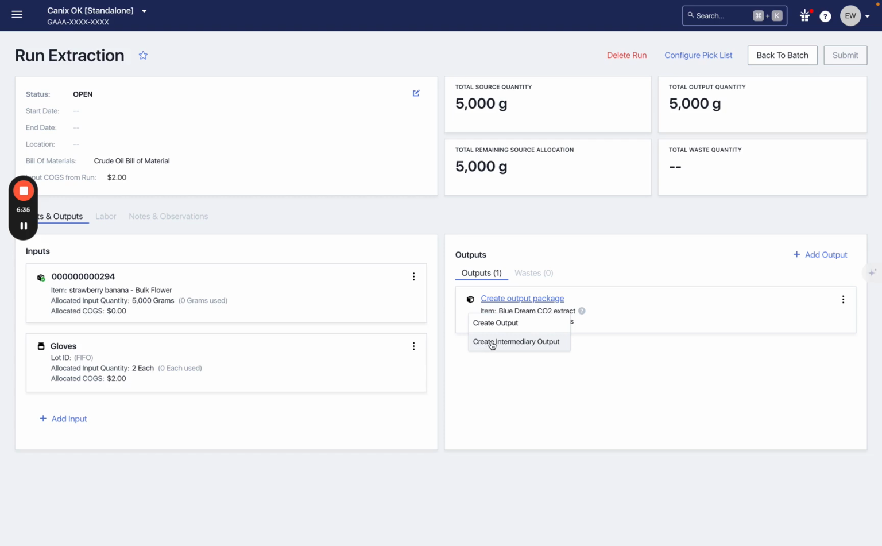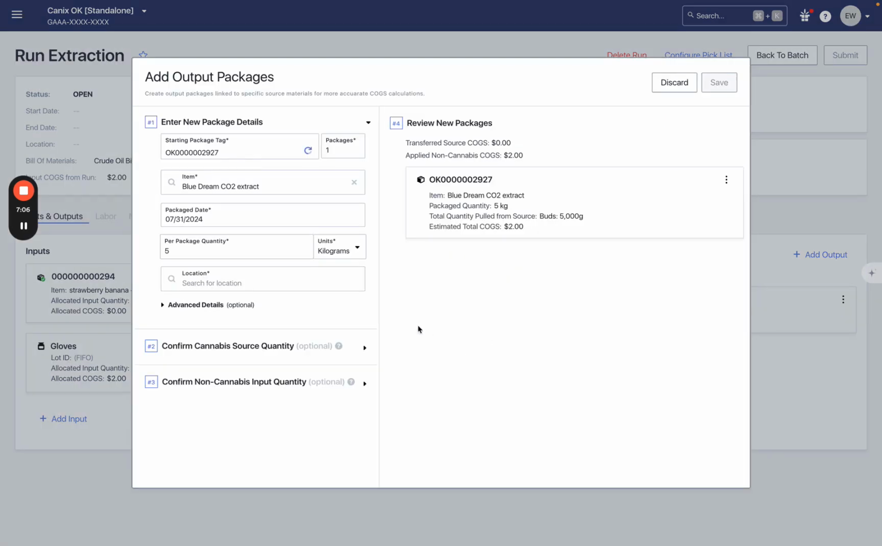The intermediary product is something that is in Canix only and doesn't submit to your compliance system, but is a temporary package of the sorts that holds that material to use in different steps of this batch. Eventually those intermediary packages will be combined into a final compliance package. To learn more about intermediary products, see the intermediary products video, and that will explain some of the use cases that are helpful for this step. Here we'll go ahead and create an output. As you create this output package, it looks very similar to split packages.